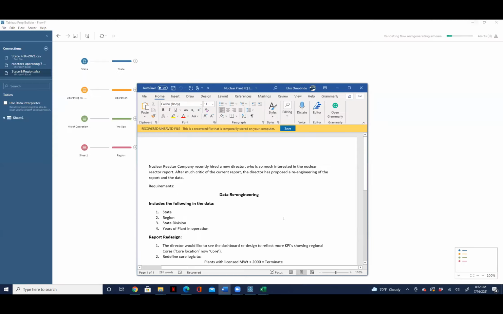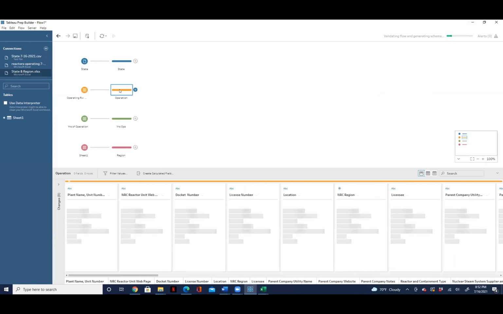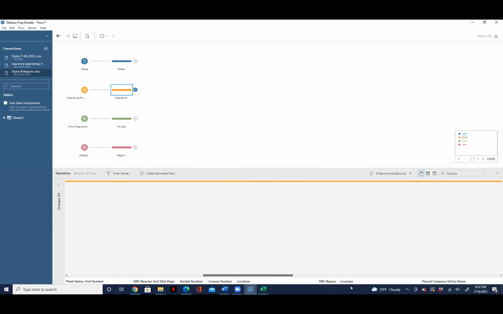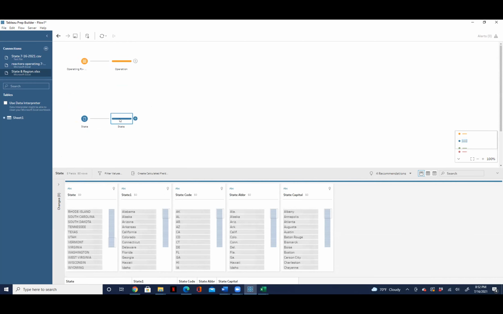So let's go back to our Tableau Prep here. The first thing we should do is we know that this is our main data right here, because it holds the value of all of our data. So you can move this one up so you know that that's your main data. Now let's see if we can join this one right here. We know that we have state here.